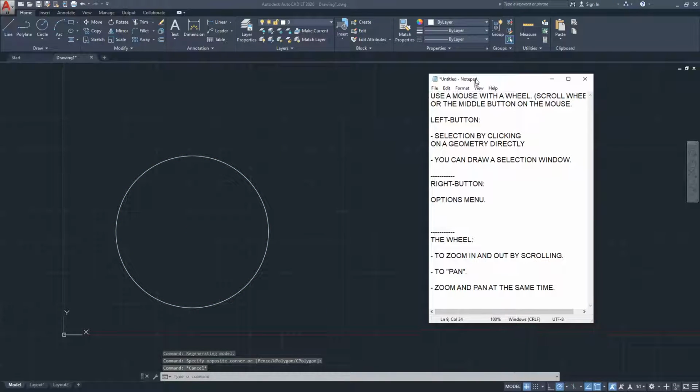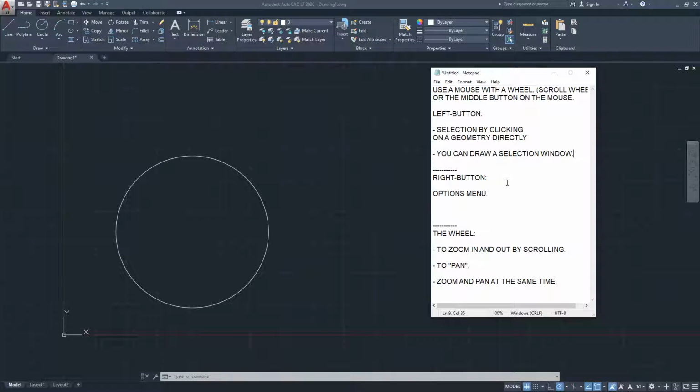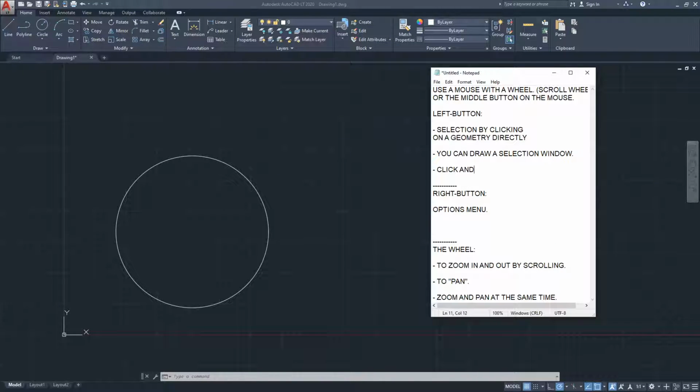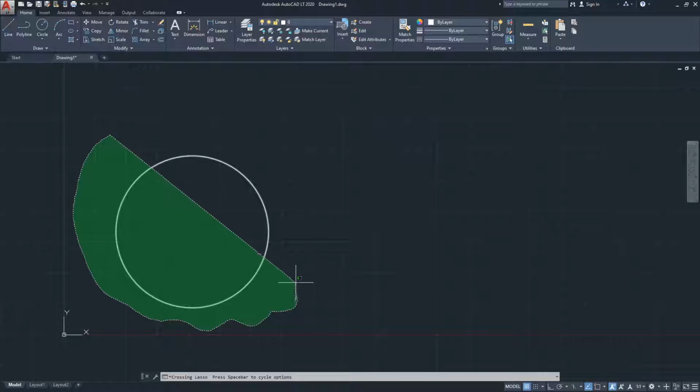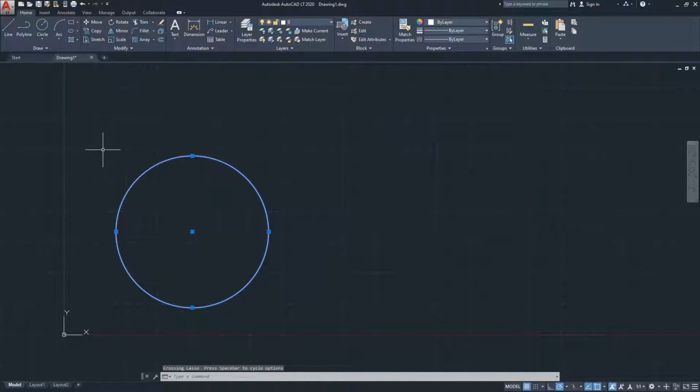Okay, so one more thing is that what if you click and hold the left button? If I click and hold the left button, you will see it will start to draw a fence, and this is called a fence selection. So basically I'm not drawing a window selection, this is called fence. So that's what happens when you click and hold the left button. It's up to you if you'd like to select in this way. I personally just use window. Very few cases I would use the fence selection to select something specific.